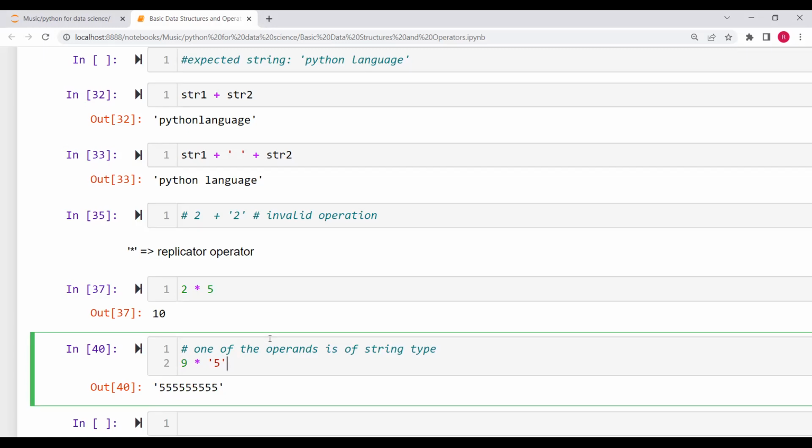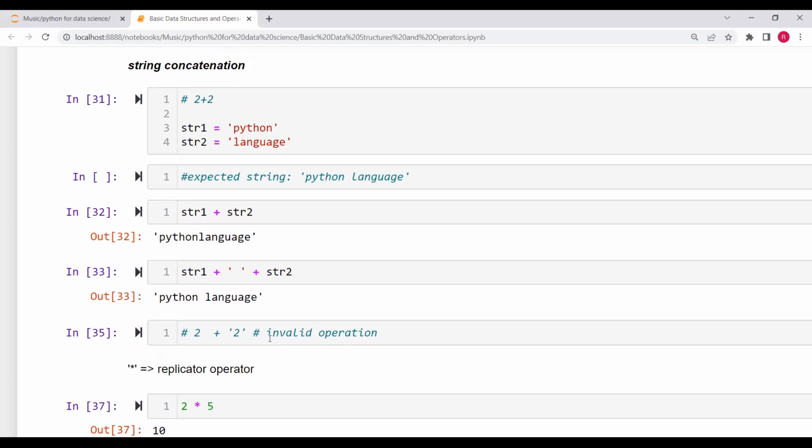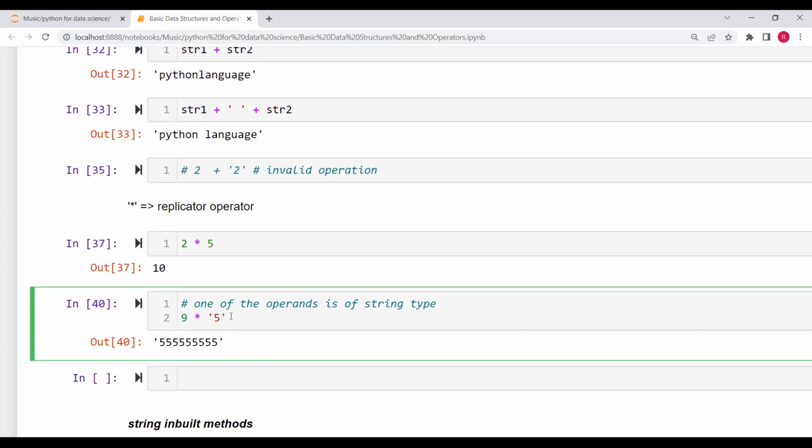Is that clear? So we are clear with string concatenation. String concatenation can be achieved with the plus operator, where both of the operands need to be of string type. And whenever we have to replicate string content n number of times, you can go ahead and multiply it with an asterisk operator.